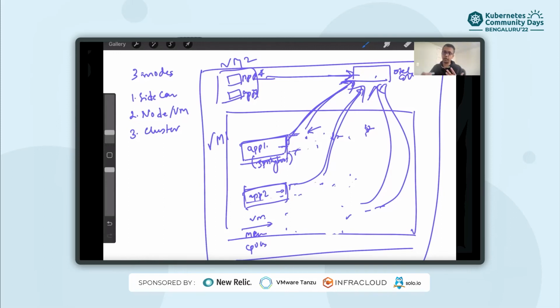So these are different ways in which the OpenTelemetry Collector can scale. You can either run it as a sidecar with each application, or you can run it on the node, with the advantage that you also get the infra metrics. While here, you can run it as a cluster, right?